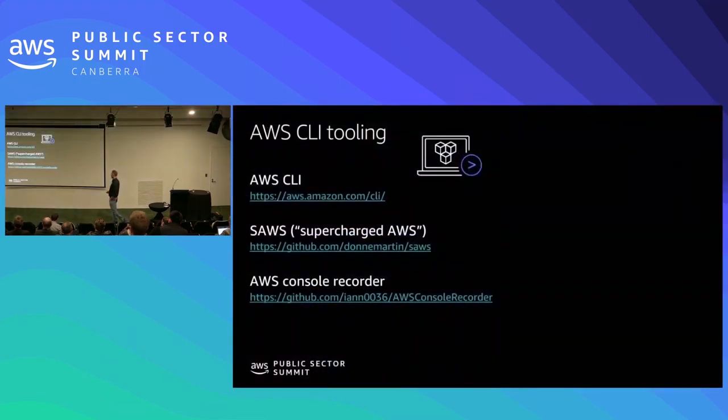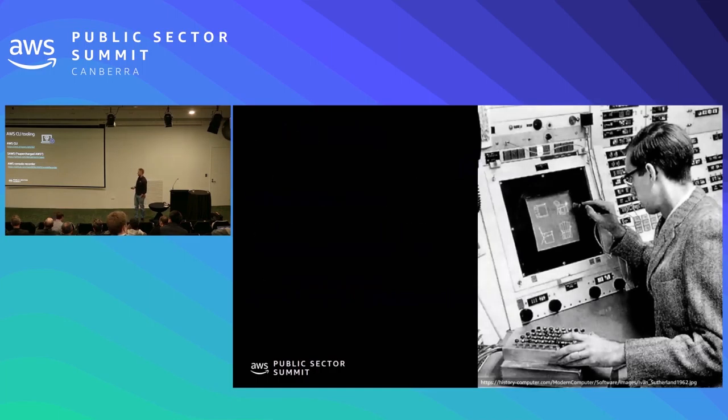Okay, so that's CLI tooling. You don't need to take photos of this unless you don't want to scan, but I suggest you scan, because then you get the entire deck. Okay, so the CLI we saw, a supercharged AWS, and then our AWS console recorder.